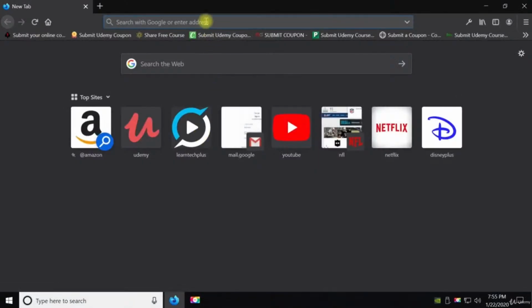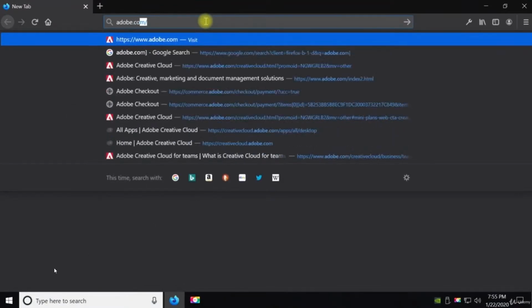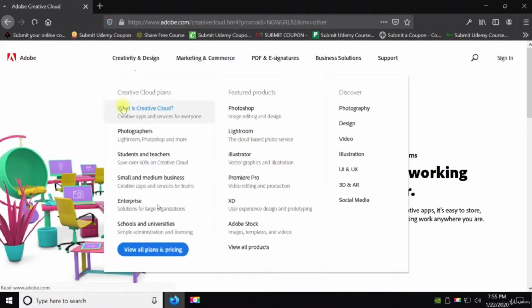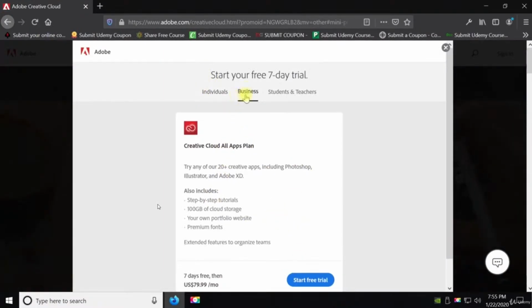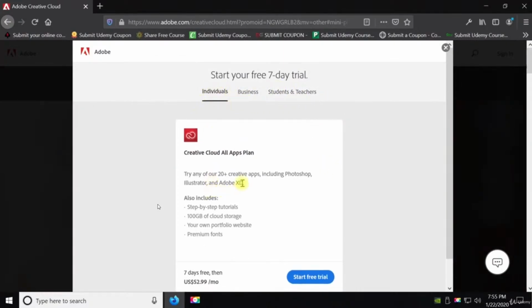Web Developer Edition. You can use whatever browser you want. Type in adobe.com. Click on Creativity and Design and click on What is Creative Cloud? And select Individual if you're an individual. If you're a business, select Business. If you're a student or a teacher, select that option. I'm going to do Individual.